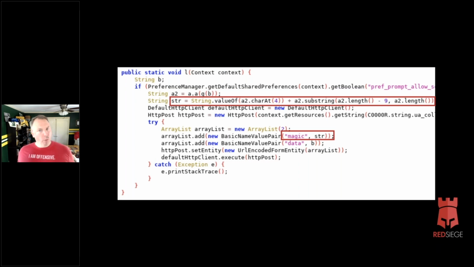Okay? Where's A2 come from? Come up here. There's my A2. Now, we lose some of the function names here when we compile it, and we can use different obfuscation and such, but we lose those function names.